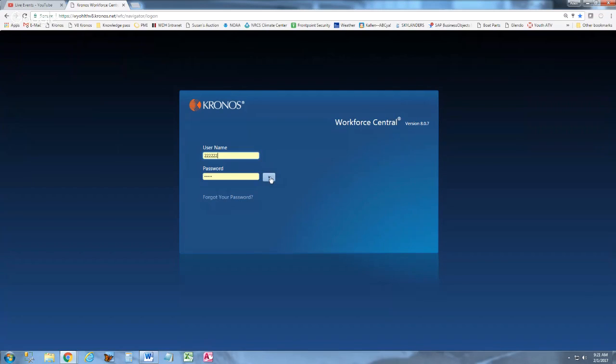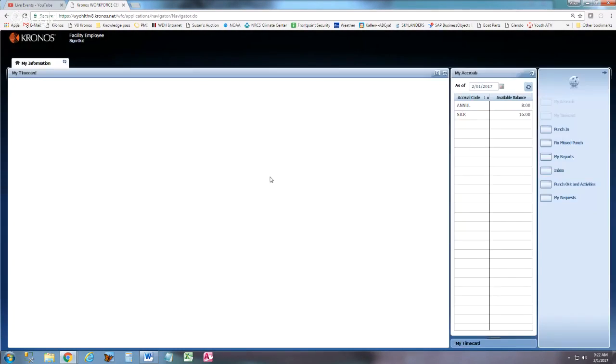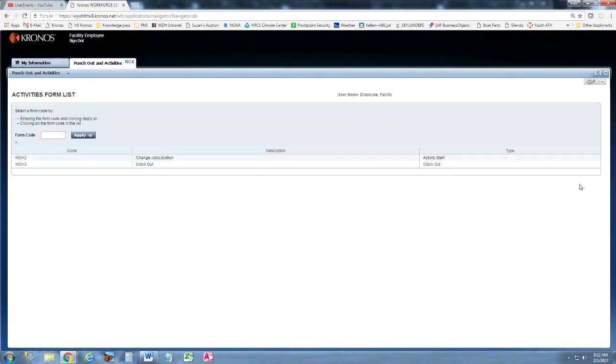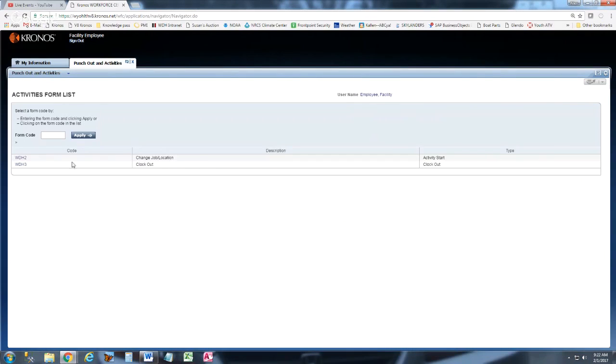So on page 6, it talks about punching out. We're going to go ahead and log back into the system. We're going to see on the right-hand side, once it opens up, that the punch out and activities button is over here. So we're going to select this when we want to punch out. And you'll notice right here, there are 2 forms. One is change job or location, and we'll talk about that here in a little bit. And the other one is clock out, WDH3.